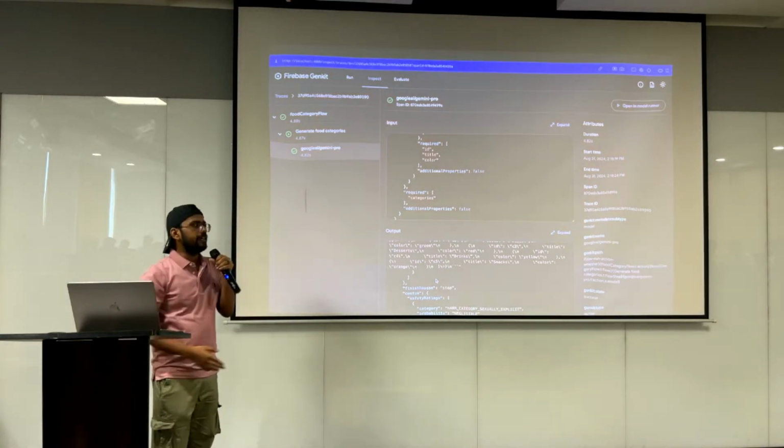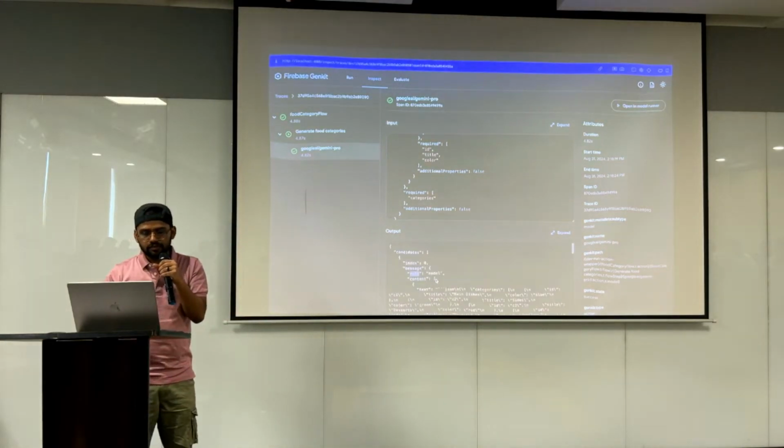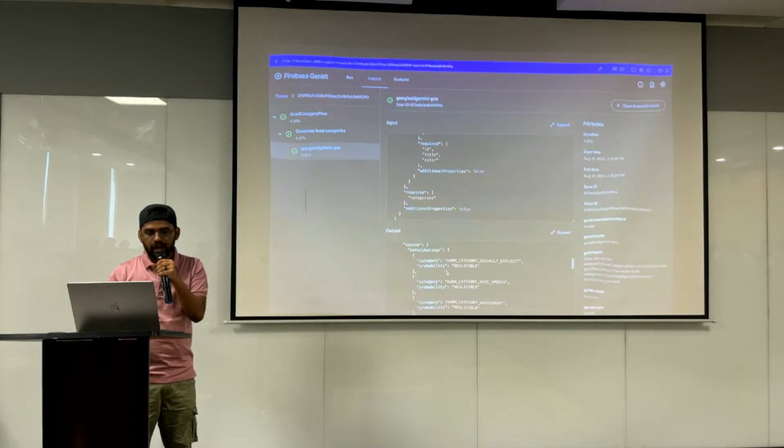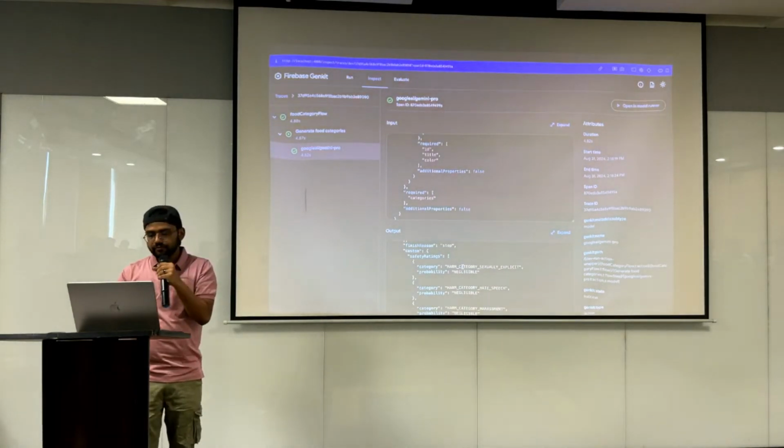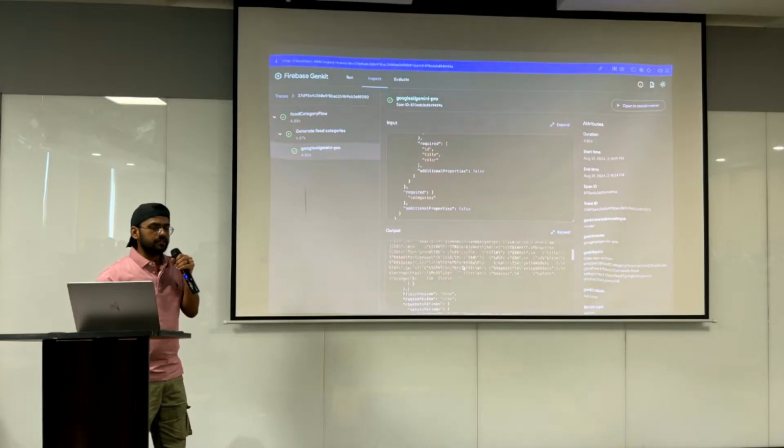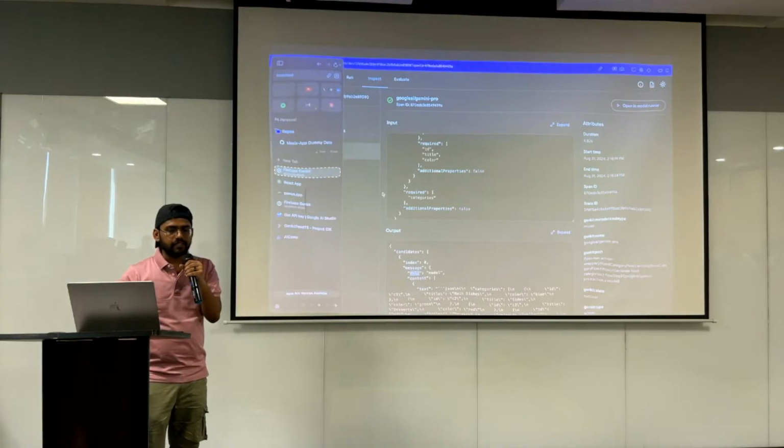So you get that idea from these parameters, in which we have the harm category. Okay, information is here, but you can see how easy Genkit makes it for us.